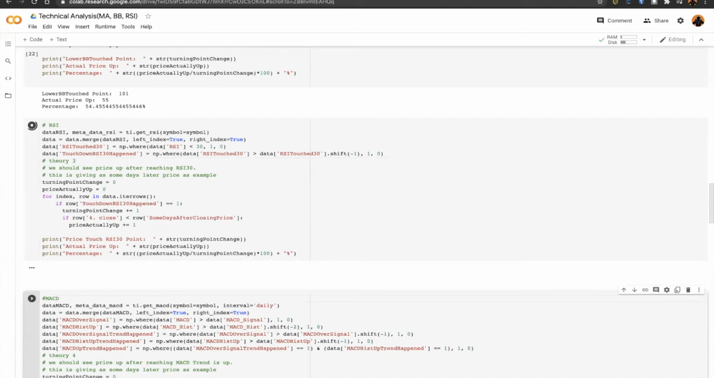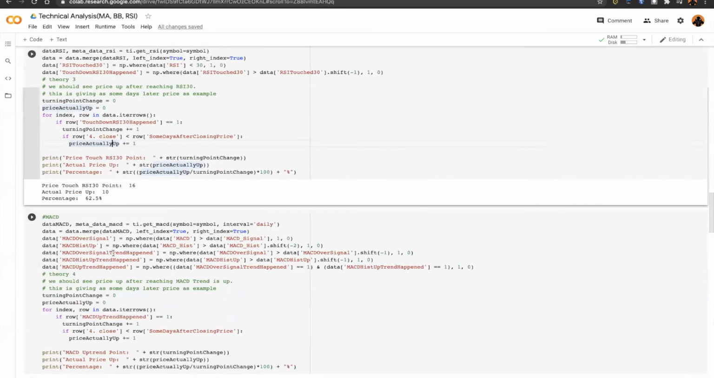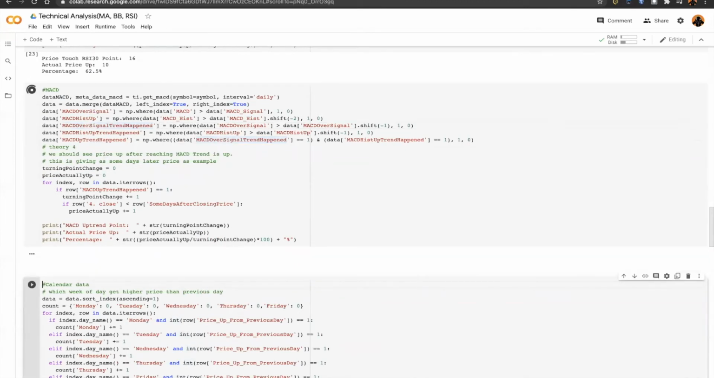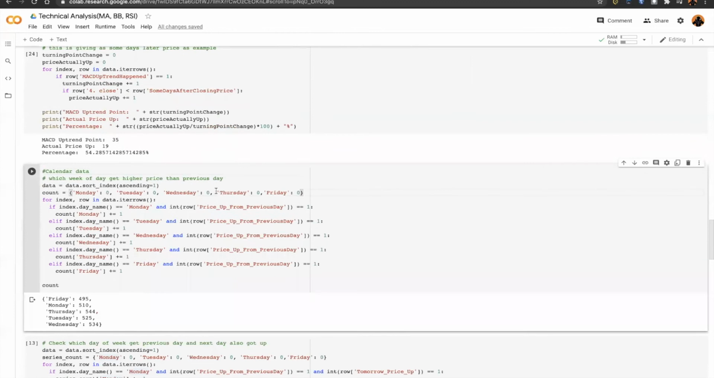So this RSI, let's see, 62.5%. So 16 times it reached the 30, and 10 times it's going up after 10 days. So it tends to go up, RSI. Okay. MACD, let's see. So for the MACD, we see the golden cross 35 times, then 19 times it's going up. The percentage is 54%, so it's not too high, actually.